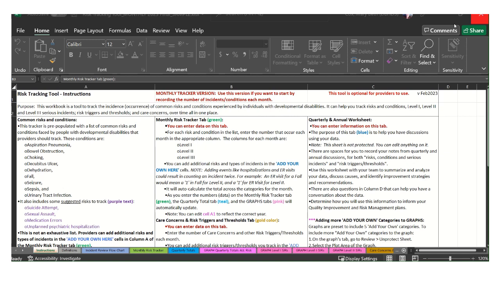But let's get started. So this is the first tab of the risk tracking tool. The purpose of this tool is to track the incidence or occurrence of common risks and conditions experienced by individuals with developmental disabilities. It can help you track risks and conditions, level 1, 2, and 3 serious incidents, risk triggers and thresholds, and care concerns over time all in one place. I want to emphasize that this tool is optional for providers to use, but it's highly encouraged if you don't already have a tool that you use for this purpose.